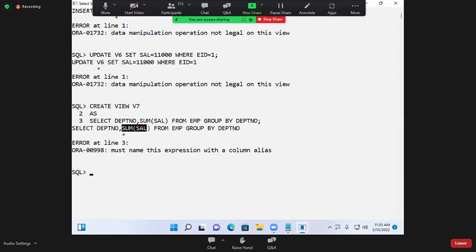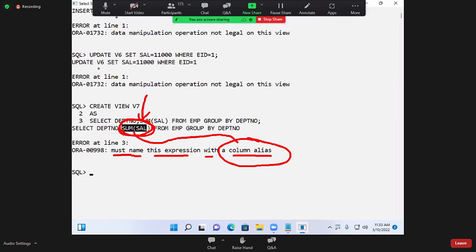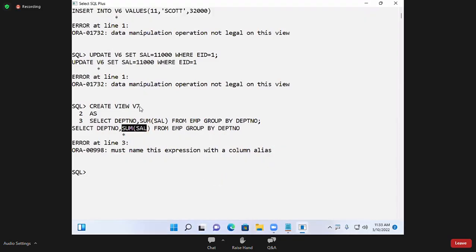So the problem is here: this is my function column. You can't directly use a function column at the time of view creation. When you use a function, you compulsorily have to give a column alias name. So "must name this expression with a column alias"; then only the view will be created, otherwise not.